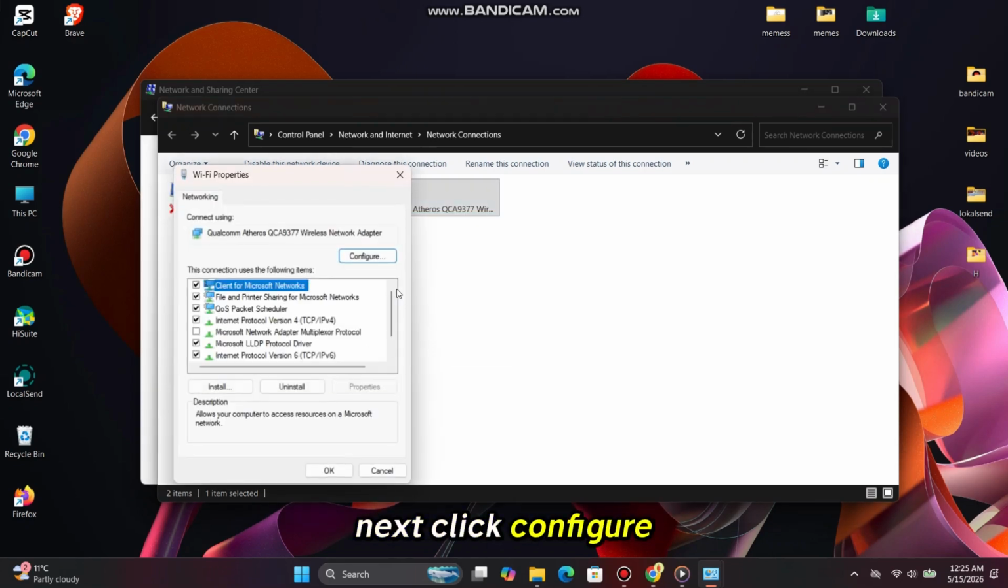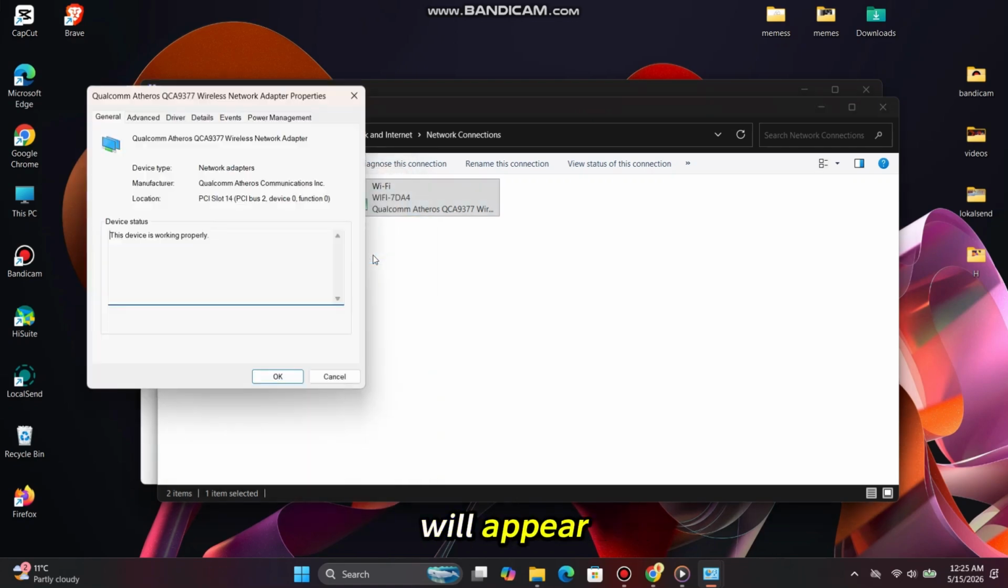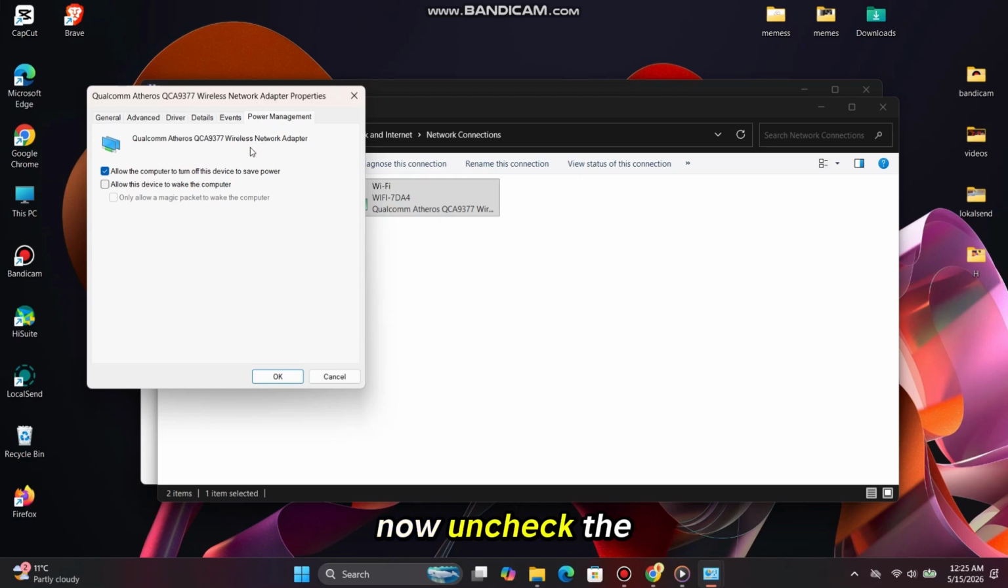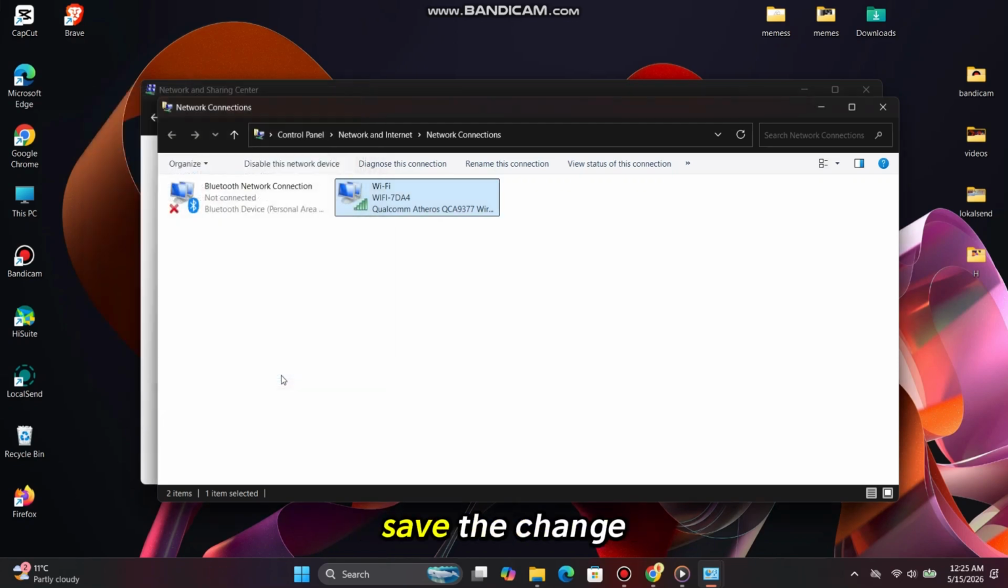Next, click Configure. A new window will appear. Go to the Power Management tab. Now, uncheck the option that says Allow the computer to turn off this device to save power. This prevents Windows from slowing down or disabling your network adapter to save energy, which can improve connection stability and reduce random internet drops. Click OK to save the change.